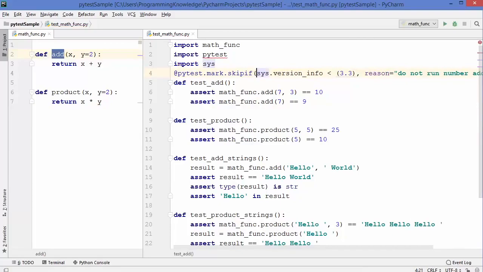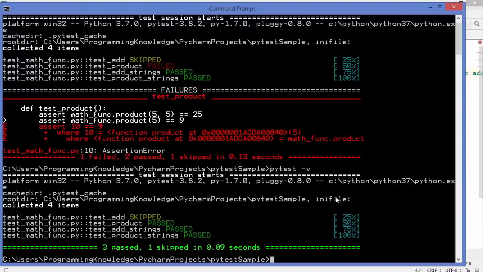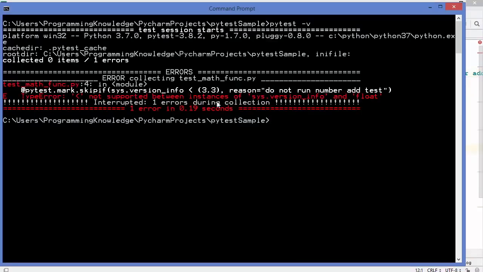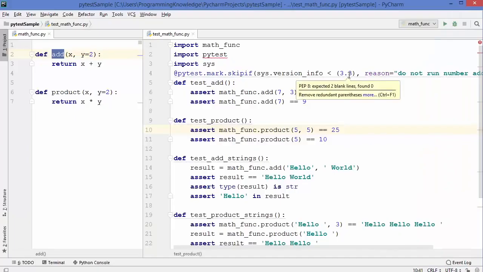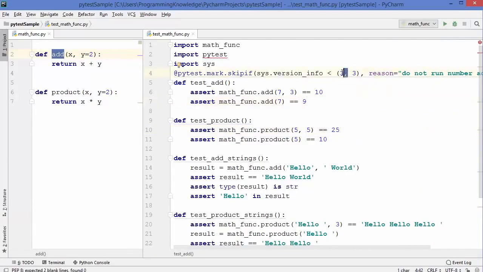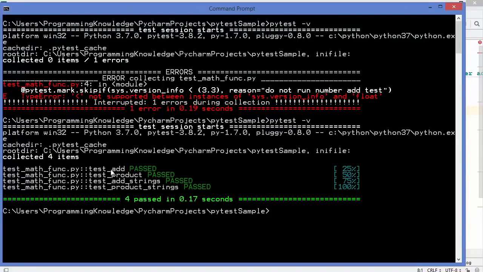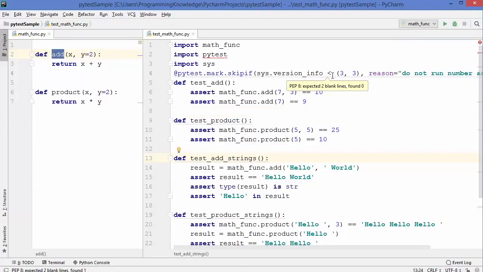this test. So let me clear the terminal and once again run the test, and I see some failure here, which is because I added a dot instead of a comma. So you need to separate this major and minor version using a comma. So this means Python version 3.3. And once again I'm going to run the tests and then press enter, and now you can see all 4 tests were executed because this condition was not met.